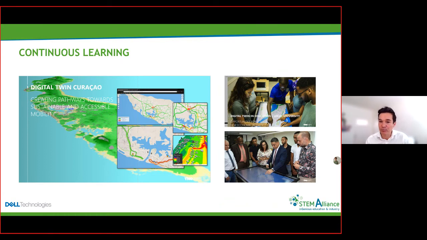So they set up a program together, building a digital twin. That's something they did together with us and with a research company called TNO. And on the right upper hand side, you can see a picture of students working with this digital twin. And this digital twin brings together data, and there are some AI models on the back end.